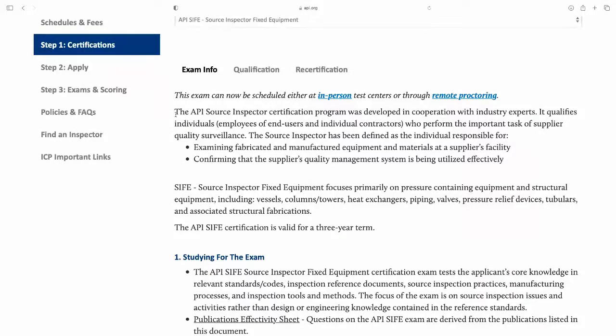So you can see, the API Source Inspector Certification Program was developed in cooperation with industry experts. It qualifies individuals who perform the important tasks of supplier quality surveillance. So you are a source inspector there. The source inspector has been defined as the individual responsible for examining fabricated and manufactured equipments and materials at supplier's facility based on the individual inspection and test plan and quality assurance plan.